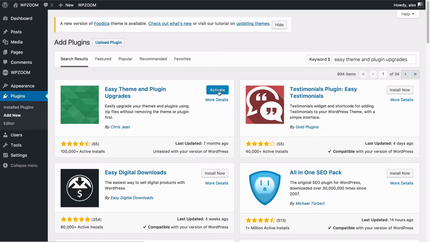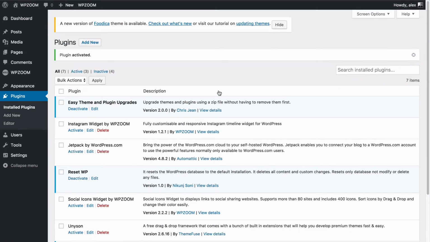This plugin is going to allow us to upgrade our themes without needing to remove these zip files. This just makes the whole process a lot easier.